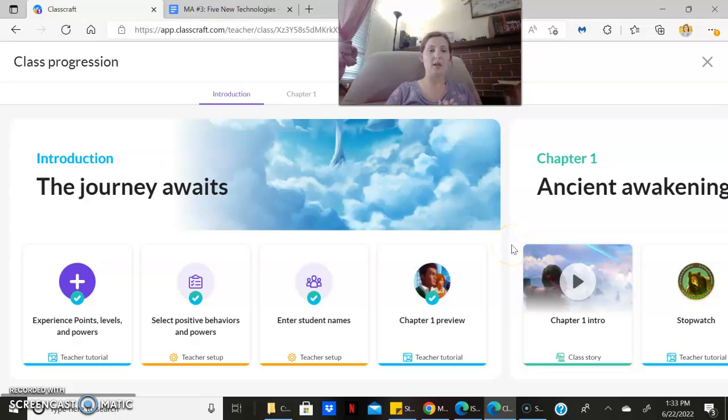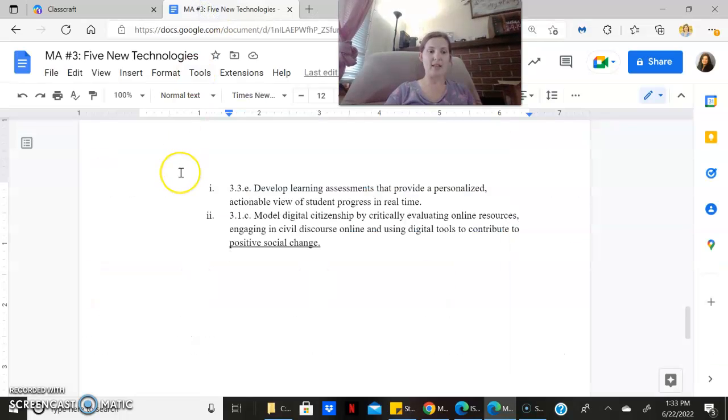So obviously the audience for this technology is students, and then the ISTE standards that are covered are first 3.3.E, develop learning assessments that provide a personalized, actionable view of student progress in real time. So these are assessments of their behavior.